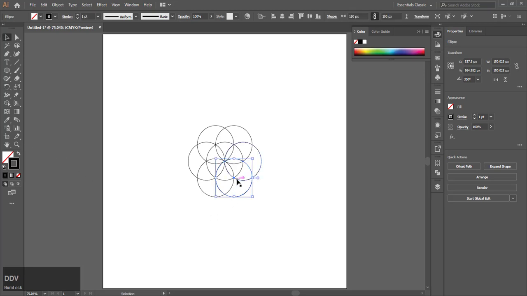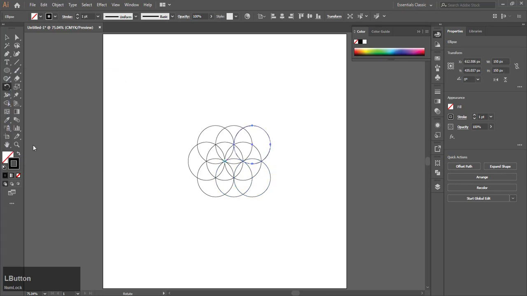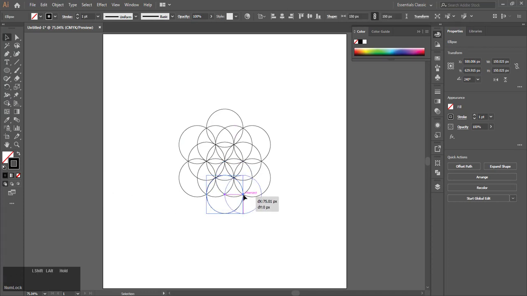This is a design that is based completely on circles that is rotated at 60 degrees from the inner circle. So I'm going to use only circles for this. I'm not going to use any other shape. Keep repeating the process.